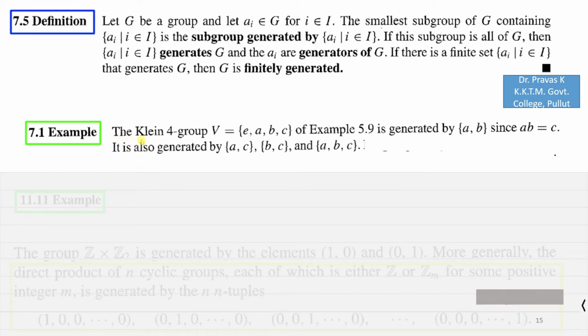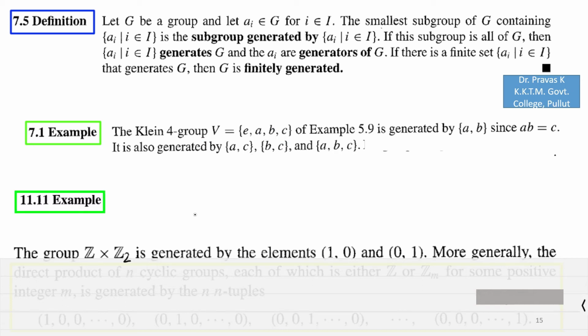Now let us see an example. Consider the Klein four-group V = {e, a, b, c}, and if you consider the subset {a, b}, then the smallest subgroup containing the collection {a, b} is the full group V = {e, a, b, c}. So we can see that this subset {a, b} generates the Klein four-group. Similarly, you can see that the collections {a, c}, {b, c} and {a, b, c} can generate the full group V. Since there is a finite subset that generates the full group, you can say that this Klein four-group is finitely generated. Now consider another example.